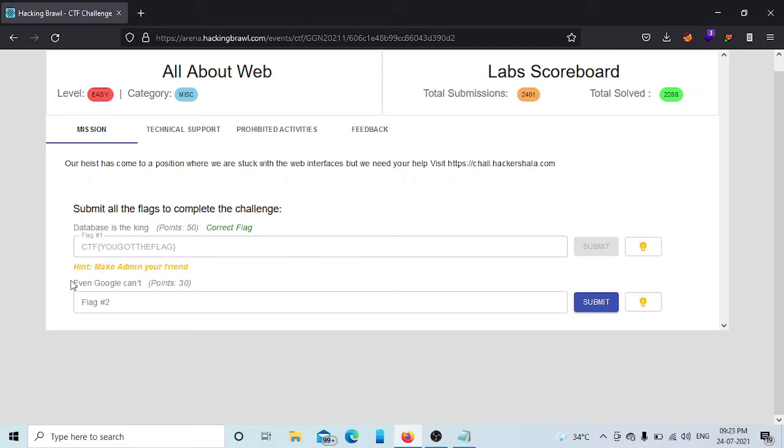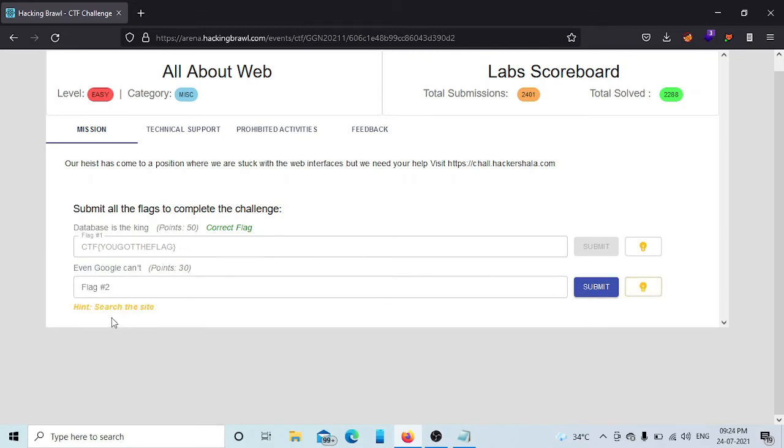It's saying even Google can't. Okay, let's see the hint. Search the site. We have to search the site. That means we have to crawl the site. We have to look at the URLs of that site. And it's saying even Google can't. Okay, so Google uses the robots.txt file to crawl any site. And there are some headers.